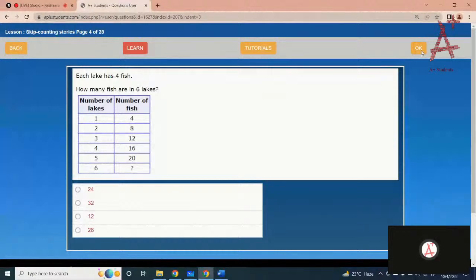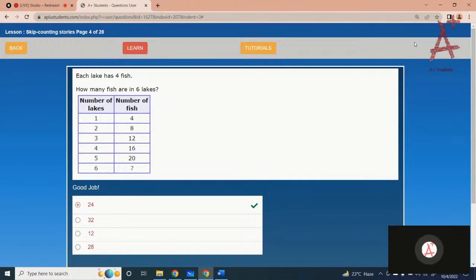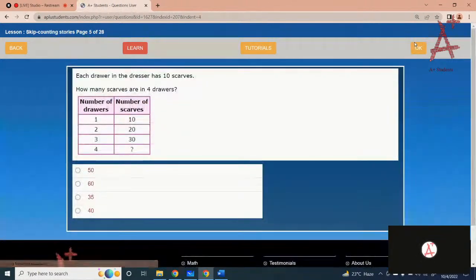Each lake has 4 fish. How many fish are in the 6 lakes? That means you're skipping 4 each time. Got it? 4, 8, 12, 16, and 20. So for the next value you can add 4 to the previous one. So 20 plus 4 is, yes, 24. When you're doing skip counting, you have the same pattern of skipping the numbers. So for the next number just add the difference between each number. Got it?